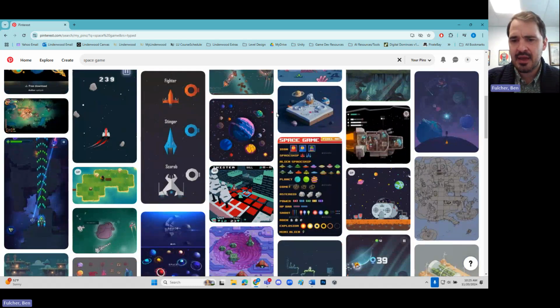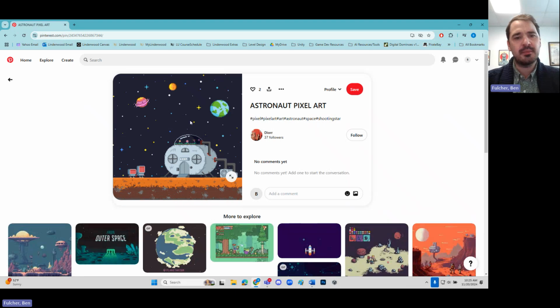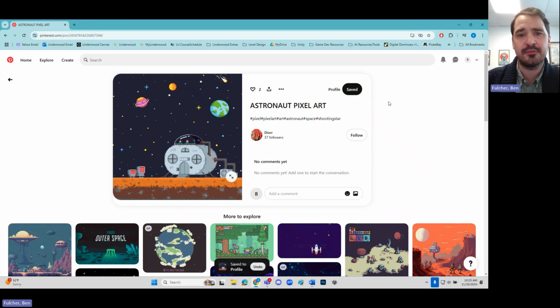So let's say maybe I really like the look of these characters bopping up and down and this kind of weird spaceship space home. So what I'm going to do is, let's say I like that image. I want to maybe create a more pixelized and stylized look. All I'm going to do is hit save, and this will save this image to my profile.